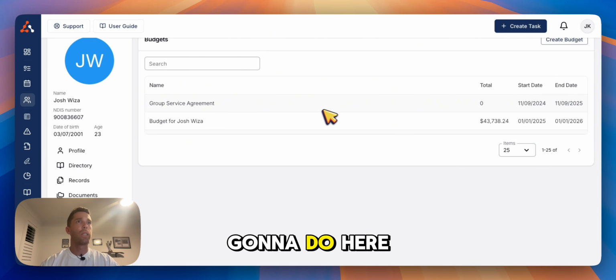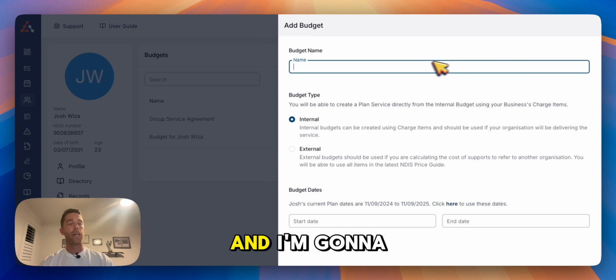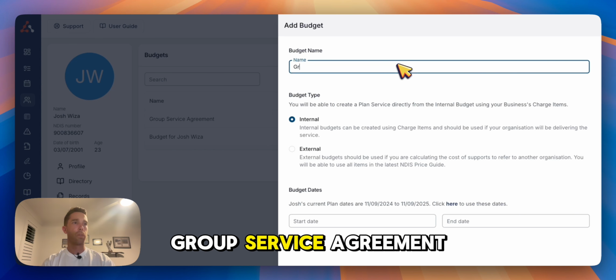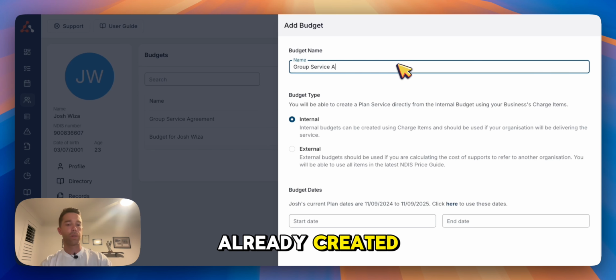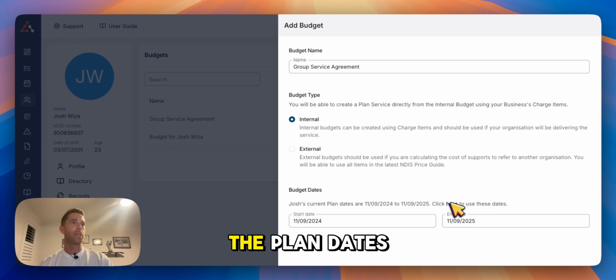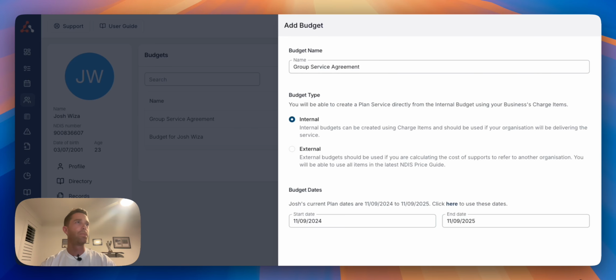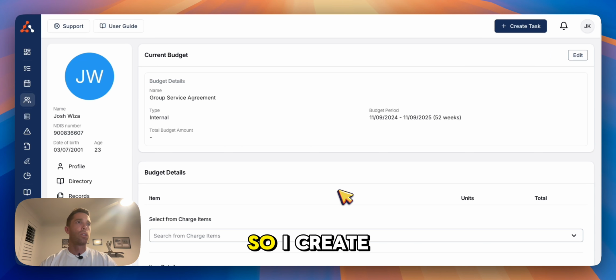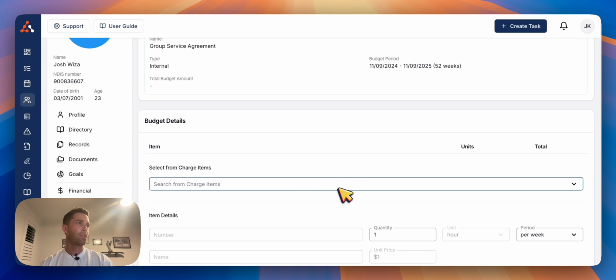So what I'm going to do here is I'm going to go create a budget, and I'm going to call this one Group Service Agreement. You probably saw that one I'd already created, but I'm going to call this one Group Service Agreement as well. So I select the plan dates and then I hit create. So the great thing about Astalty is the plan dates are stored as well. So if you are creating an agreement, it will automatically kind of pull that data for you as well. So I create that. This one is going to be for 52 weeks.